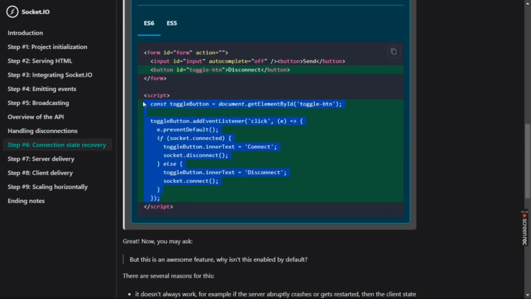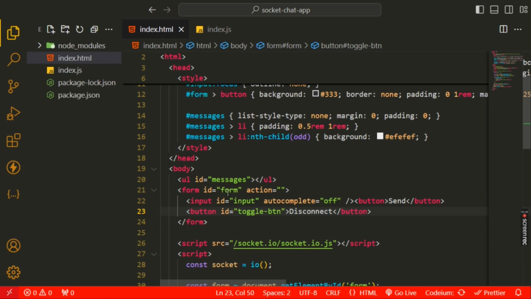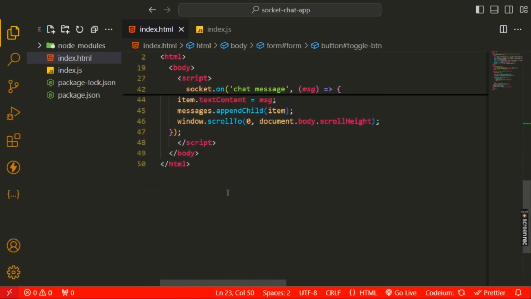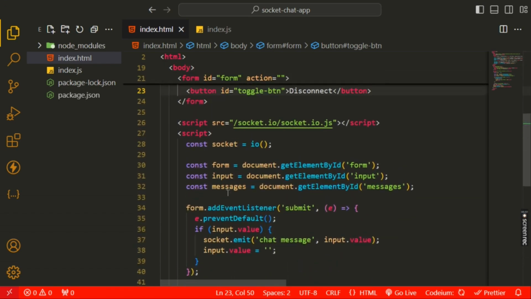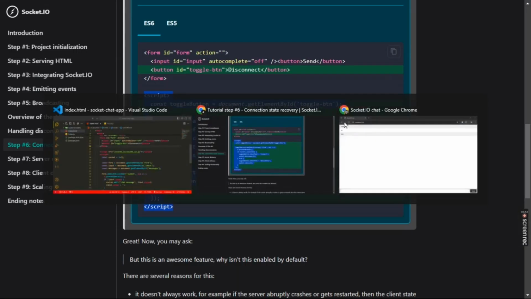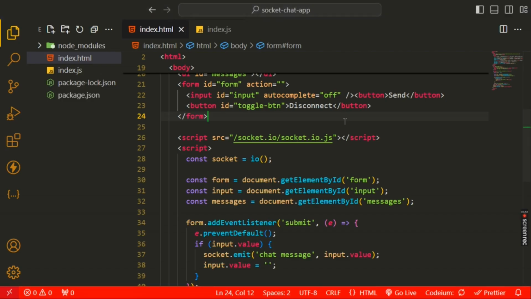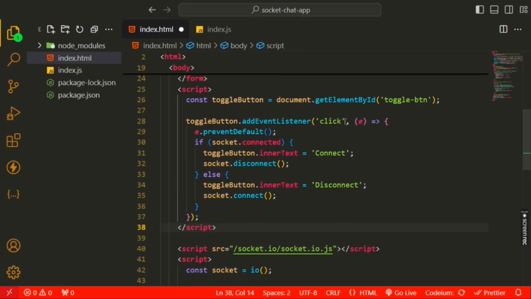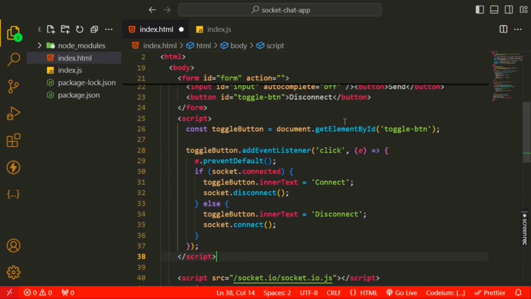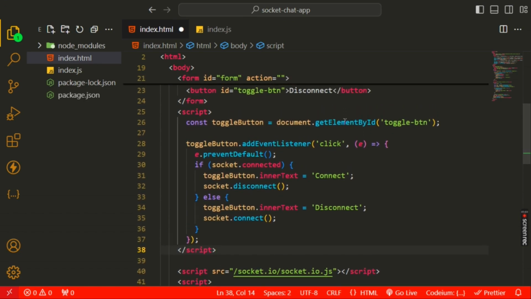Then we have to copy this code, and I think we should replace it with the new one. And I think we have to put this here. It should not display any error, I hope.